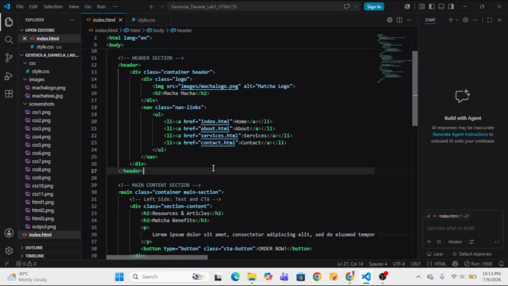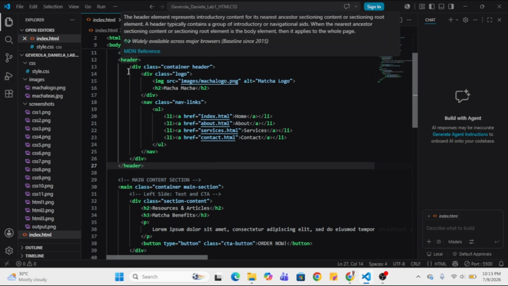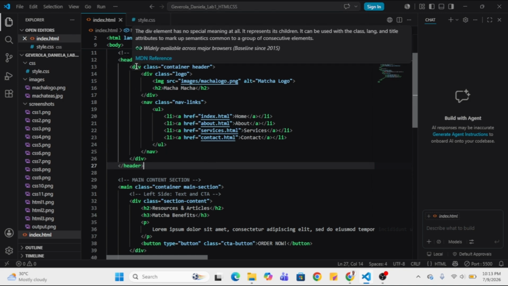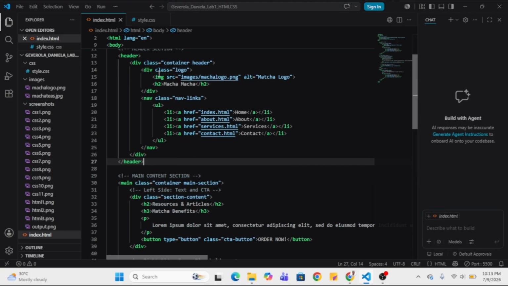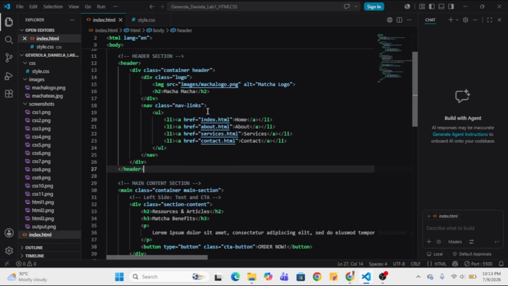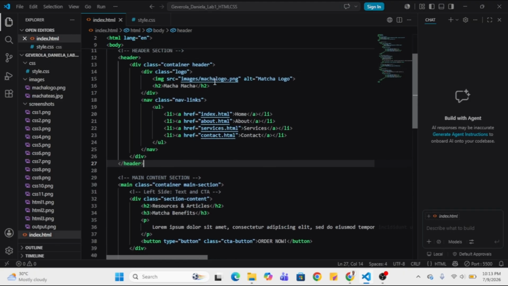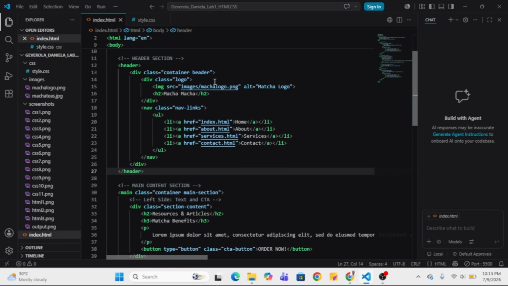This is the header section, and we create a div element here to divide the header section. We also create a class, container header, so that it will be easy to call when we go on to the CSS later on. And we create a class for the logo, and classes for the navigation links and an ordered list for the navigation links.